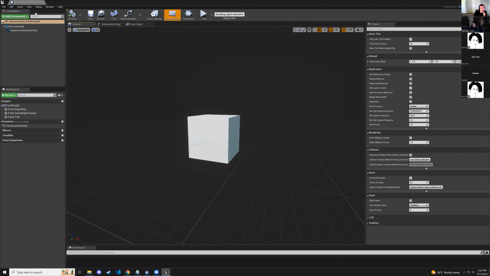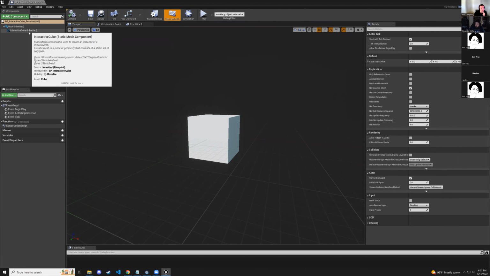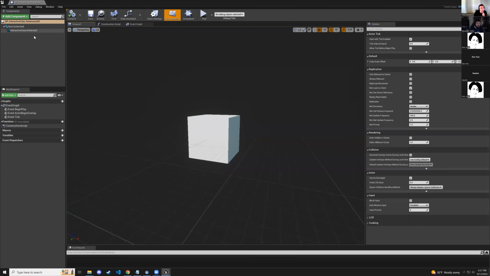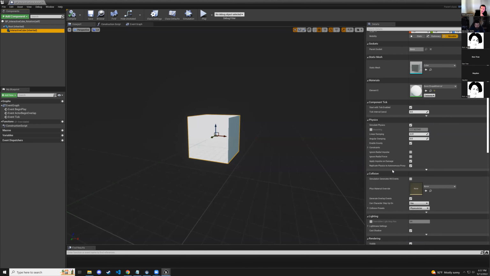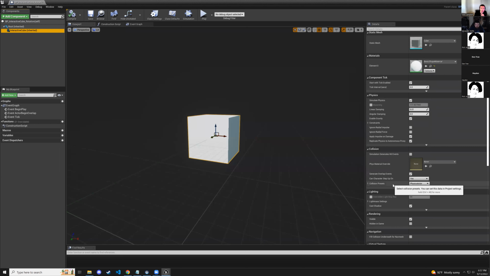In the interactive cube rotation, you'll see now that under the components panel, it says it's inherited, right? Because the parent has these values, so it's inherited already. So if we click on the interactive cube, you'll see that it already has simulate physics checked, and it's already set to physics active because the parent has that.